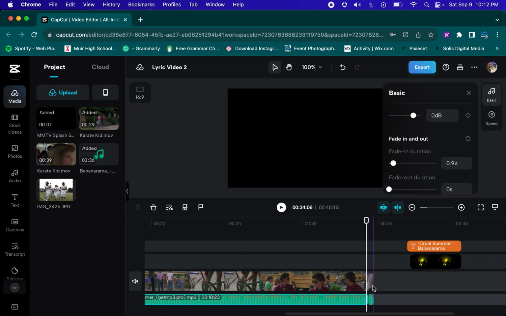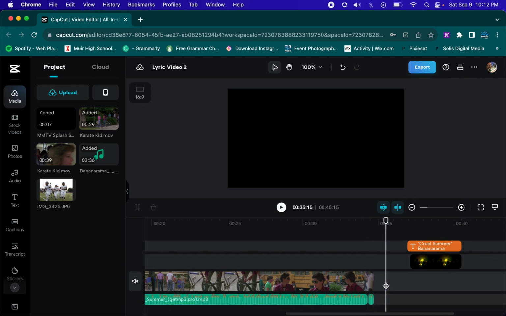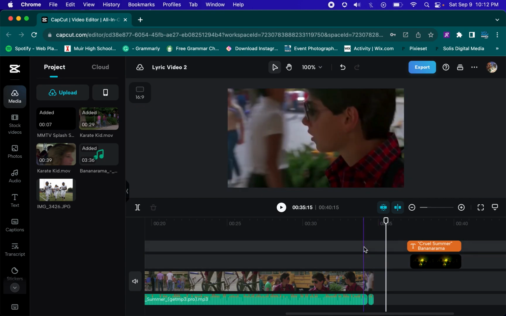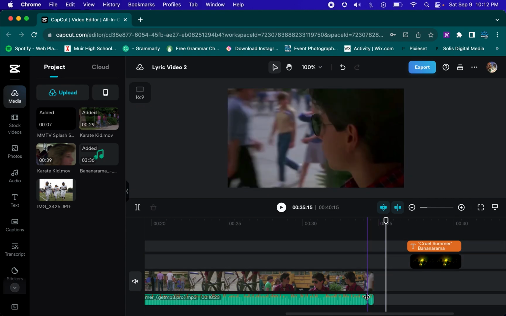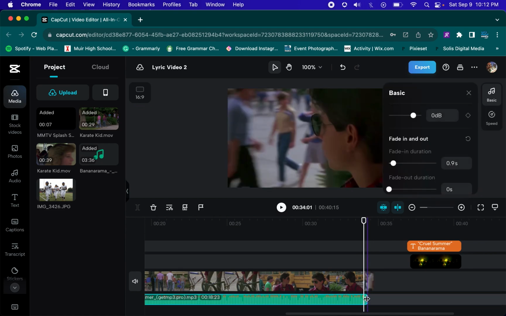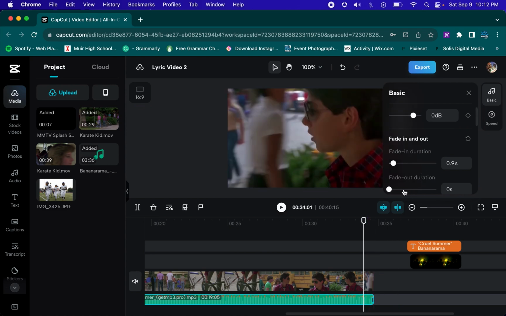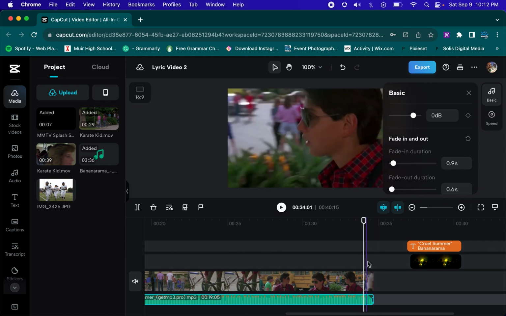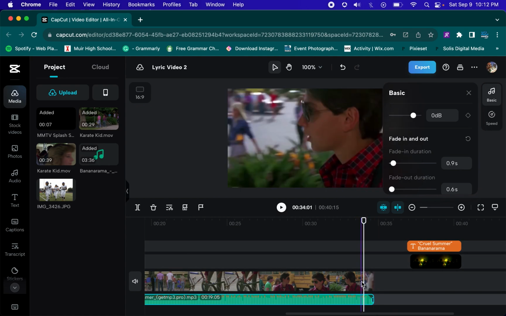Command Z fixes your last mistake. I accidentally trimmed that. Do Command Z. Command Z, come on. Yeah, see, CapCut sometimes does this. I'm going to delete that and go back to what I had. Now I got to go back and fade it out again. Thanks, CapCut.